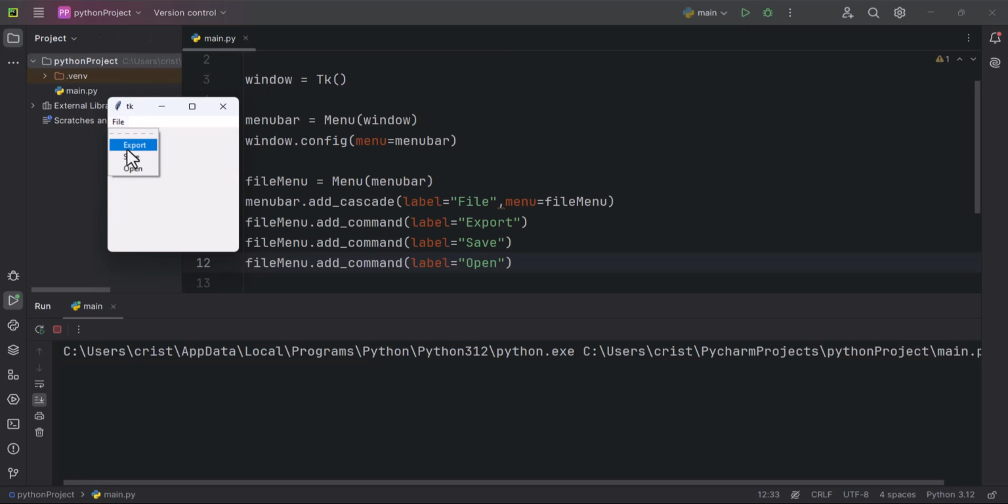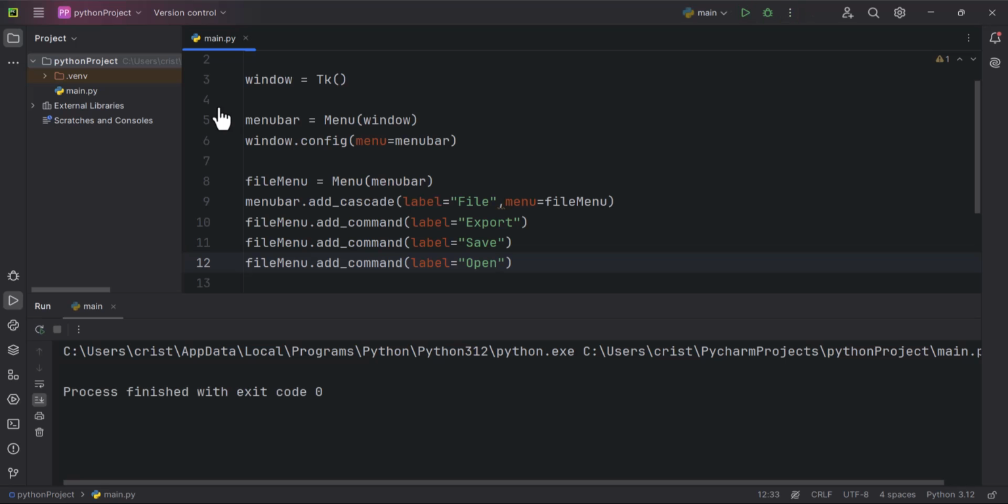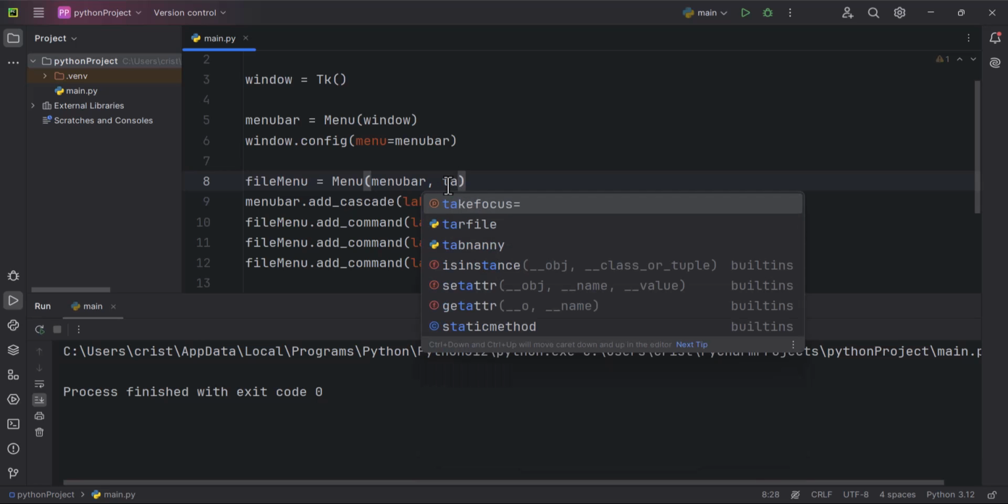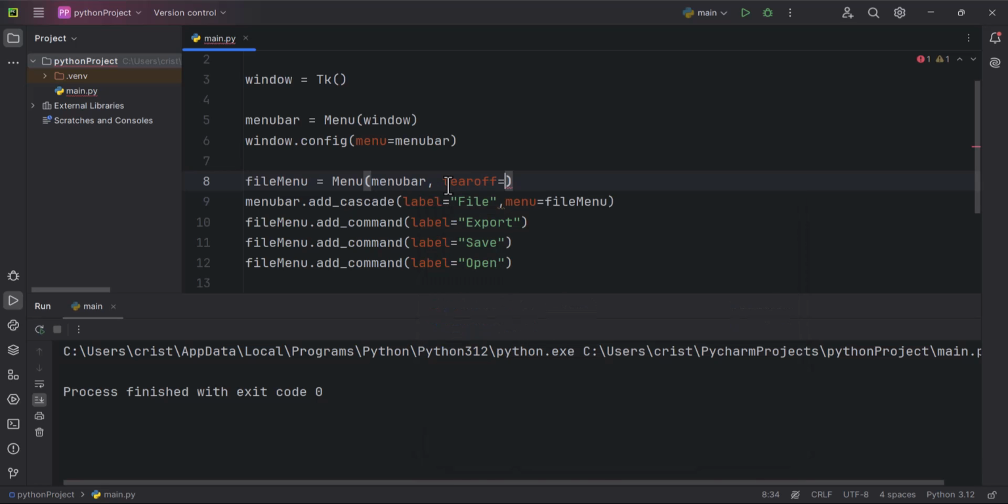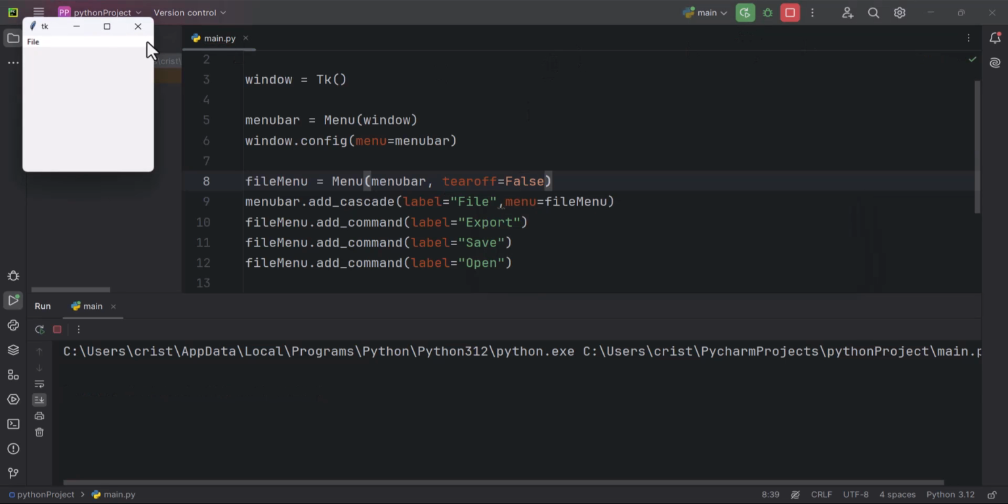If I click here, we have export, save and open, and we have this line here, and there is a way to get rid of this. So let's close this. Okay, to get rid of that line, I go here and I type tearoff set to false. If I run this now, we don't have that annoying line. We have export, save and open.